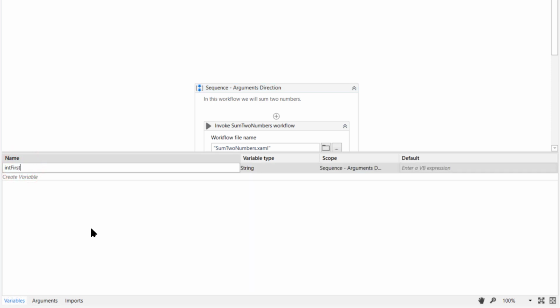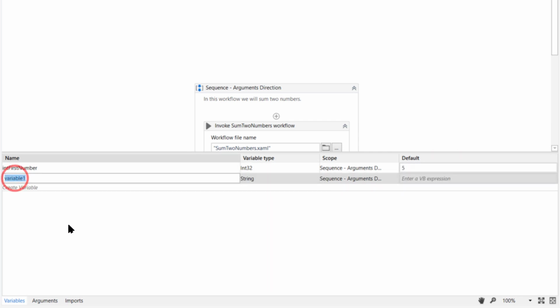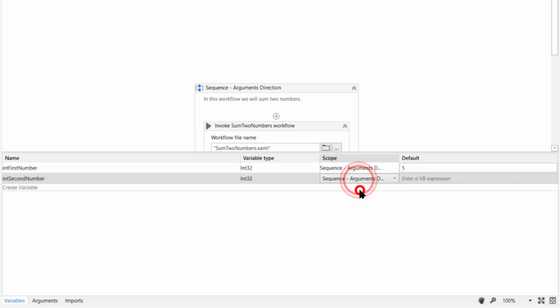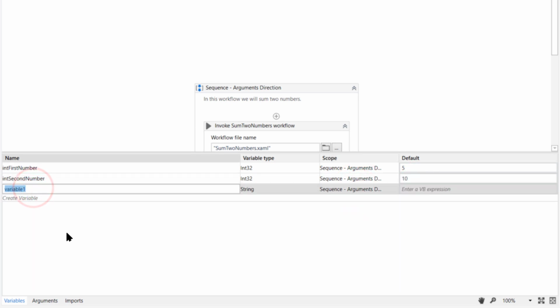Create the first input variable called int first number with variable type as int32, scope set to sequence, arguments direction, and default value is 5. Create the second input variable int second number with variable type as int32, scope set to sequence, arguments direction, and default value is 10. Finally, create an output variable int result with variable type as int32 and scope set to sequence, arguments direction. Close the Variables panel.